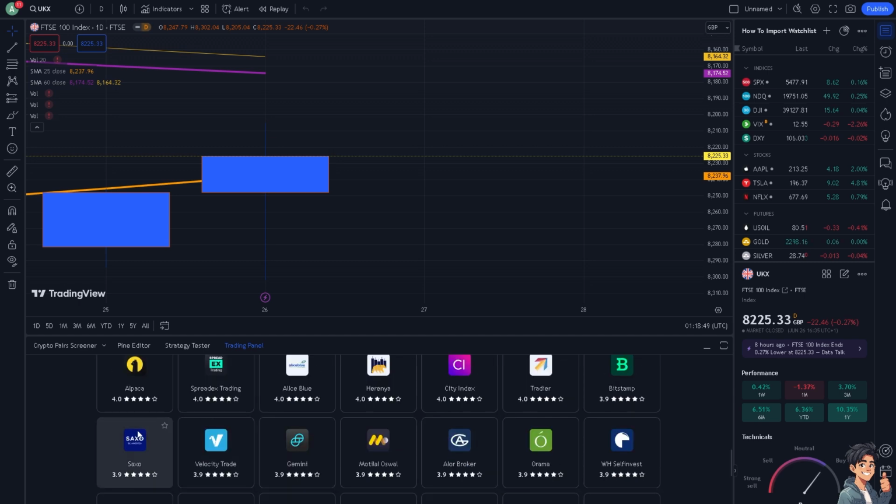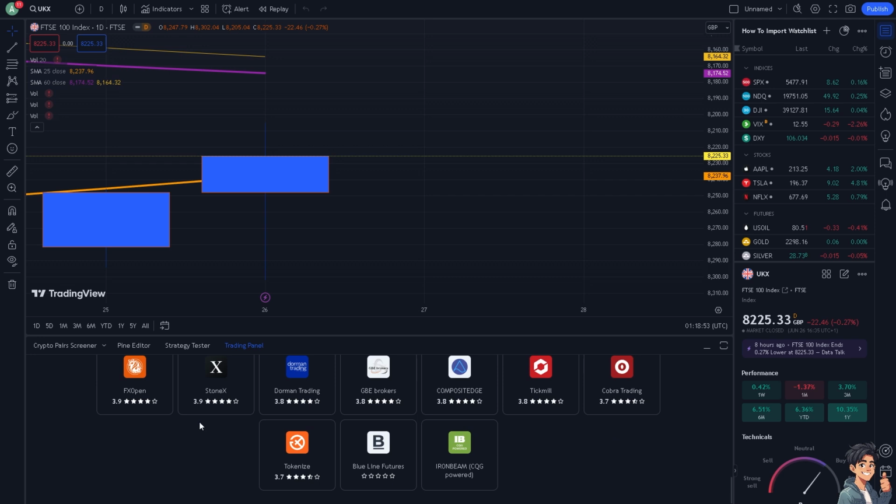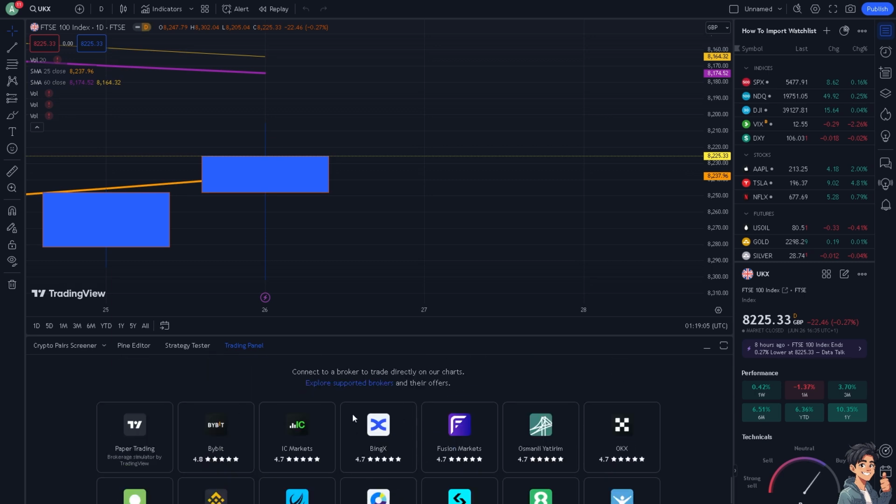Now, if you don't see your broker here for some reason, there are two things you can do. For one, press Control F, and maybe you're looking for KuCoin, and it's not appearing right here. So the next option that you can do is click on the explore supported brokers and their offers.